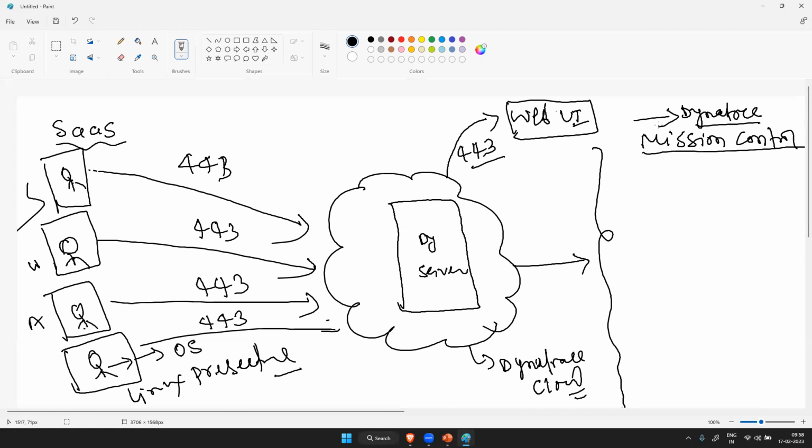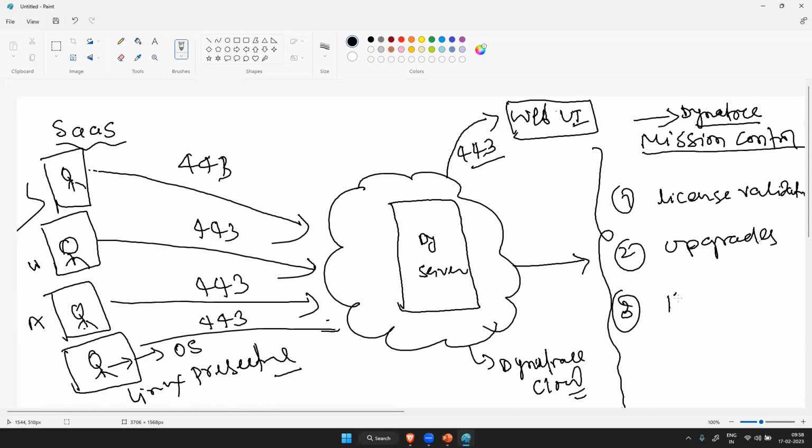Why? Because mission control's task is to check license validation. Second is upgrades, like OneAgent upgrades. Dynatrace has an additional component that we'll discuss in the next architecture that upgrades the Dynatrace server backend. That will be taken care of by mission control. And third is health check. It should all be healthy, right?